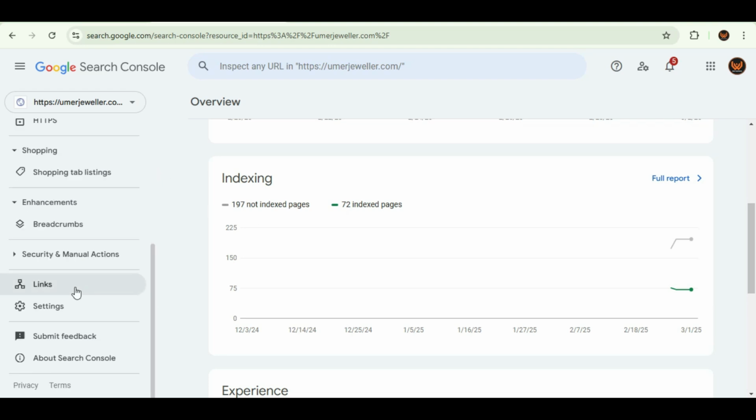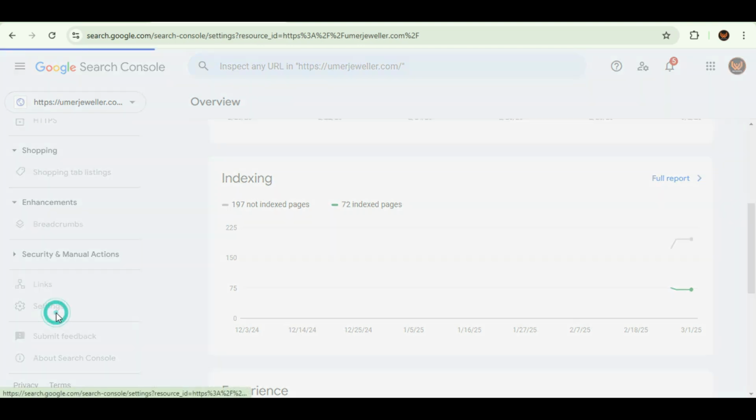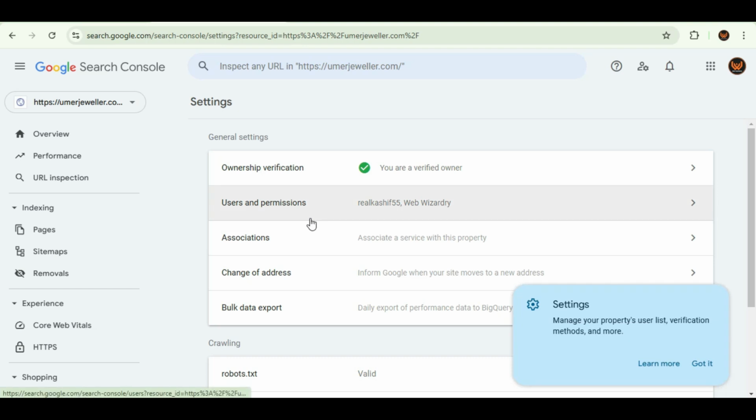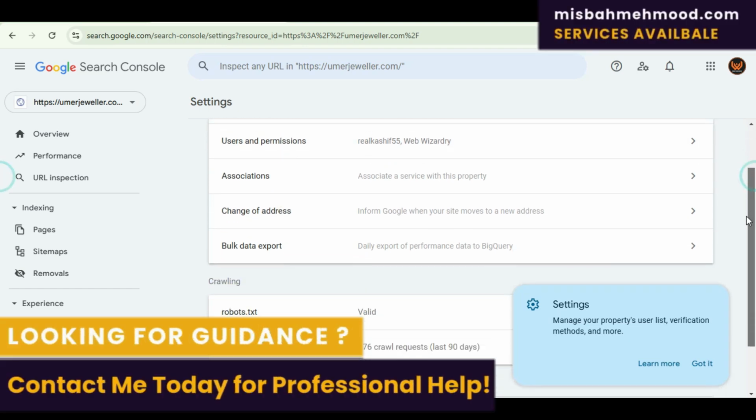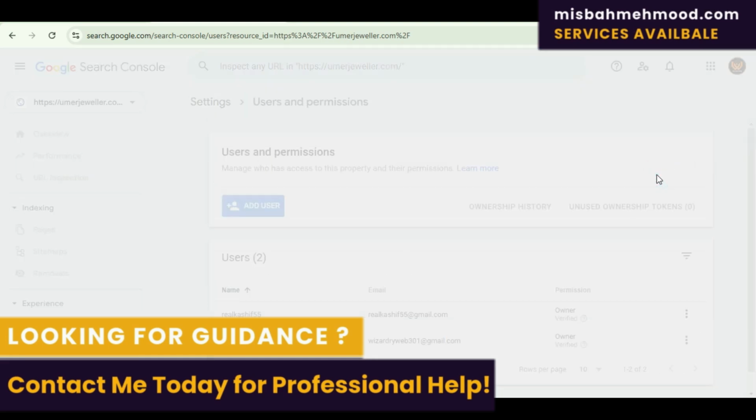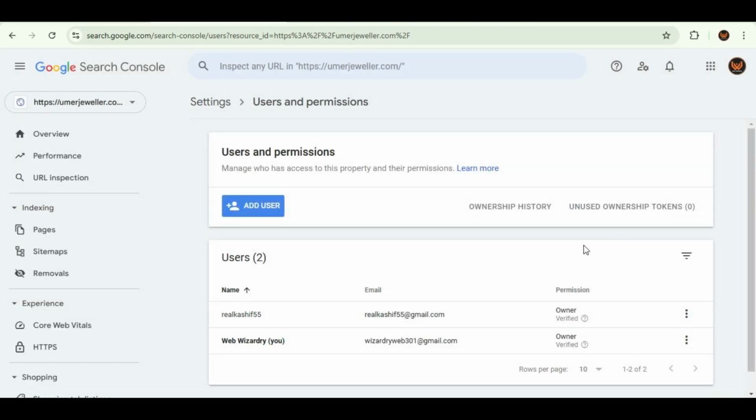Click on Settings in the left-hand menu. As you can see in this interface, there are a lot of options, but we will select Users and permissions. Click on Users and permissions. This section lets you see all users with access and their permission levels. Click the Add user button.